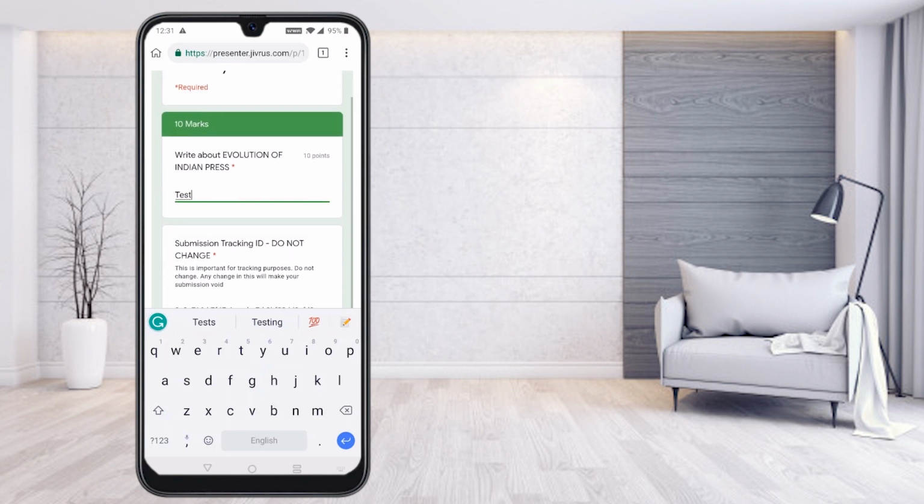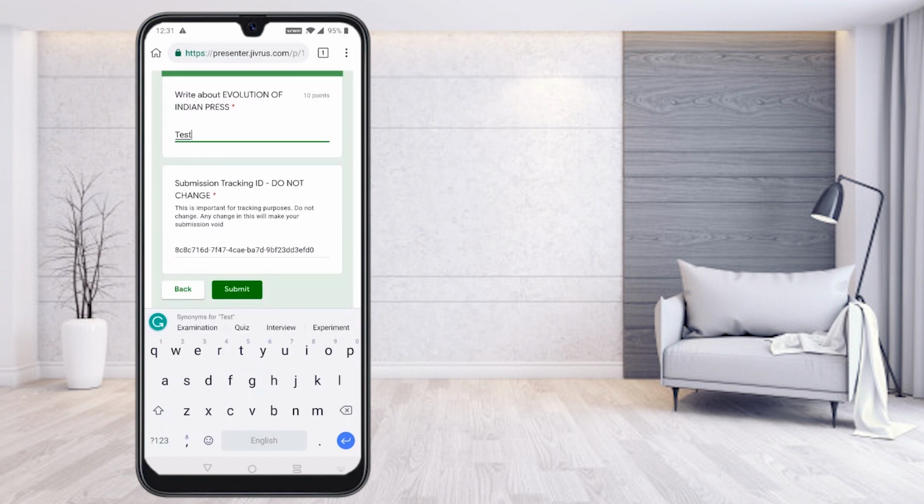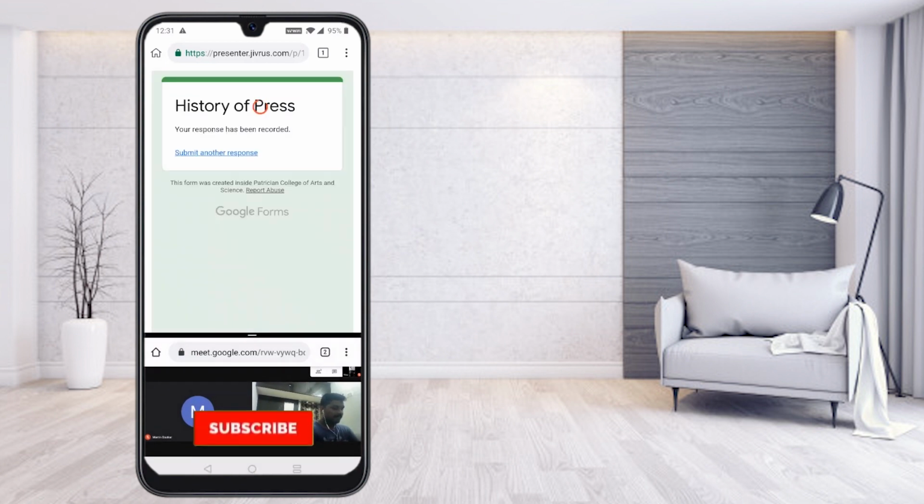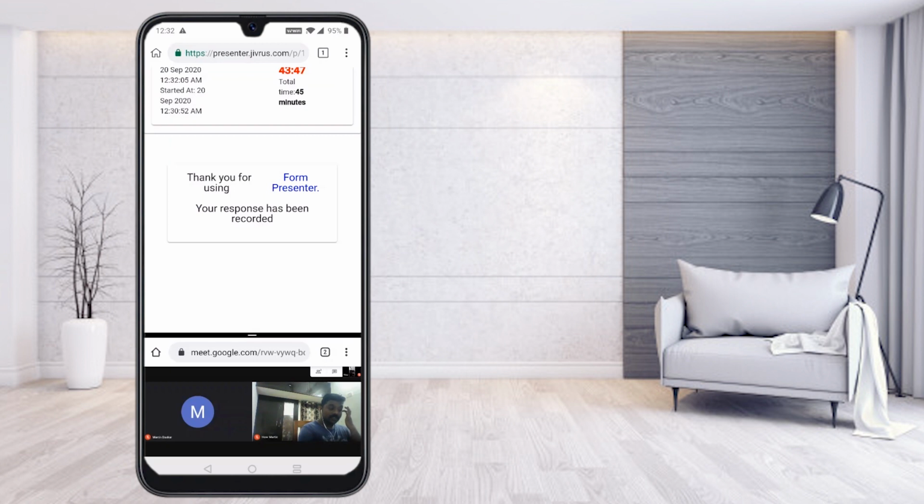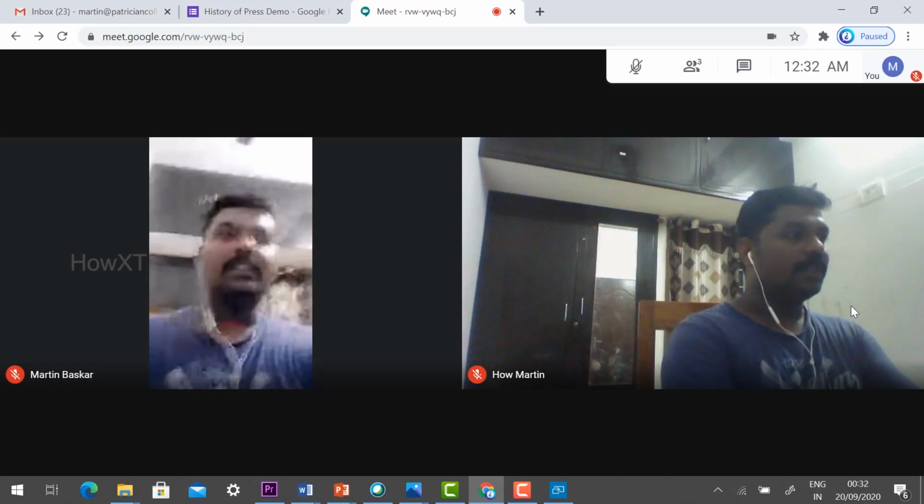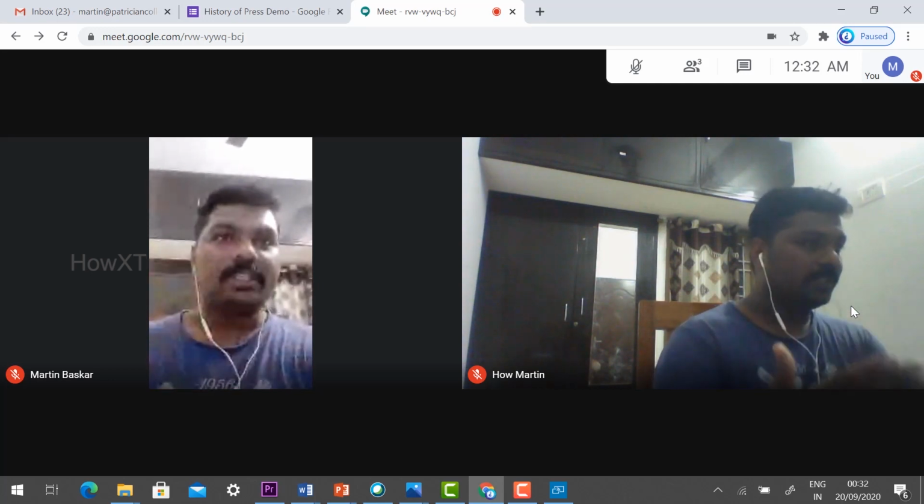So once the student completes their information, they can submit, so that automatically the student's submission is also recorded here, and during the online examination, the teacher also can see the students. So this is a student's view. So teachers also can see the students.